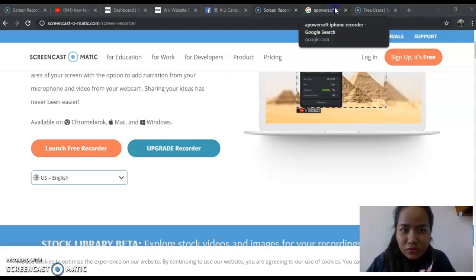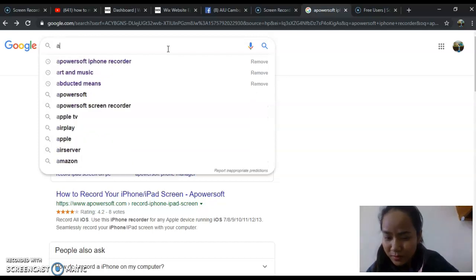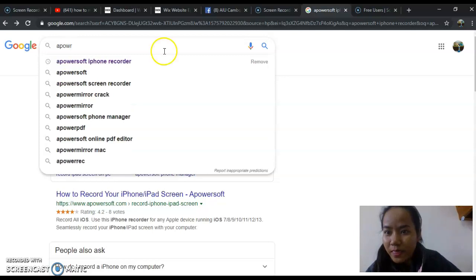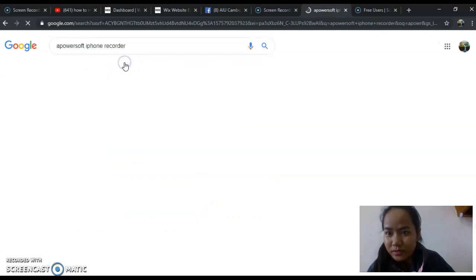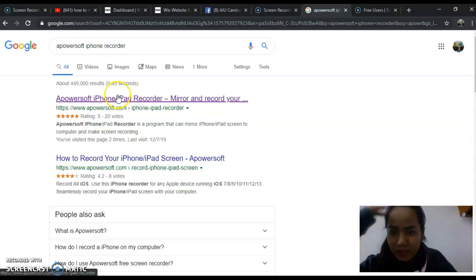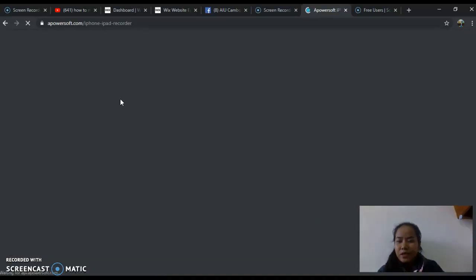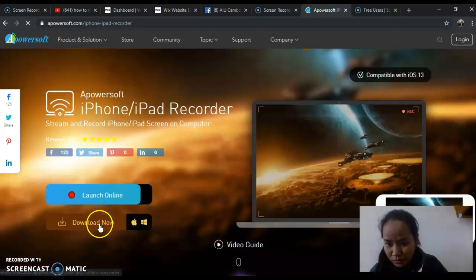Let's go to Google, and I will use A-Power software. You can type A-Power here, and it shows on the suggestion. Go to this, and we will download. Actually, I downloaded this software already, but if you haven't, you go to this website, A-Power, and you can download here.